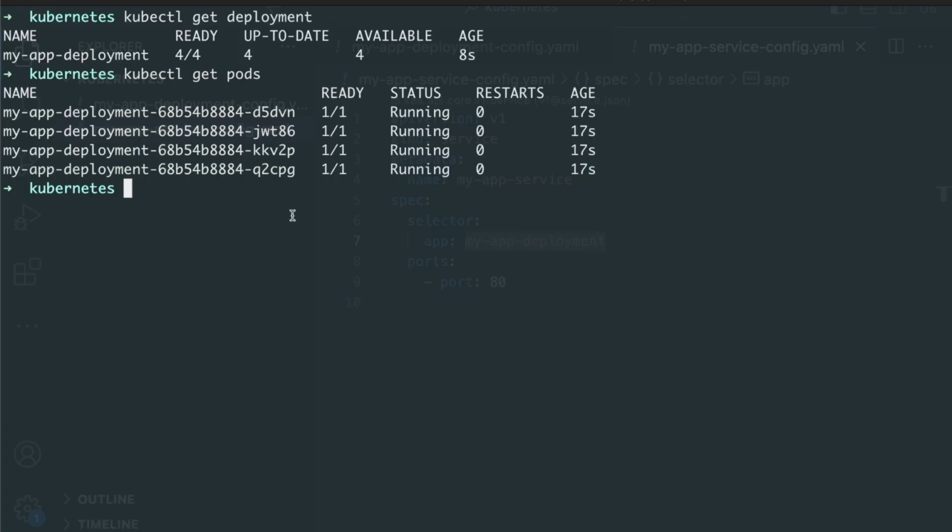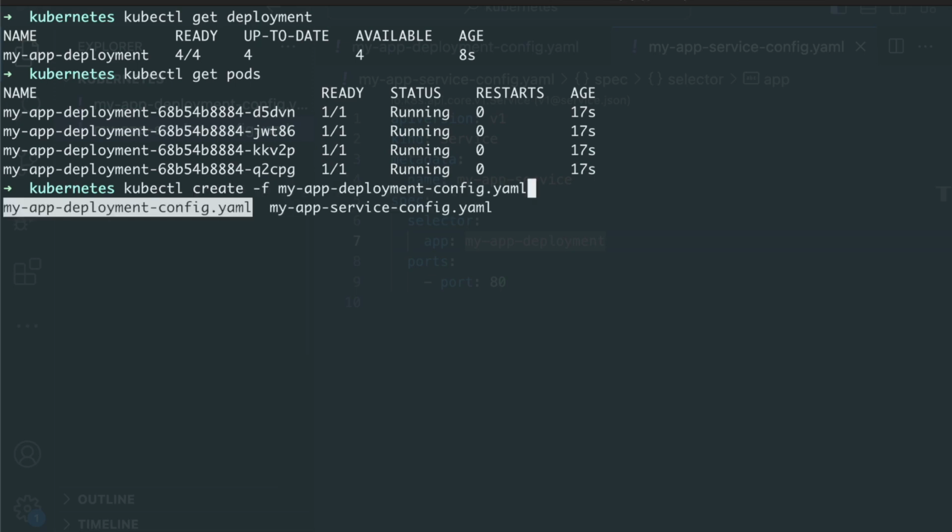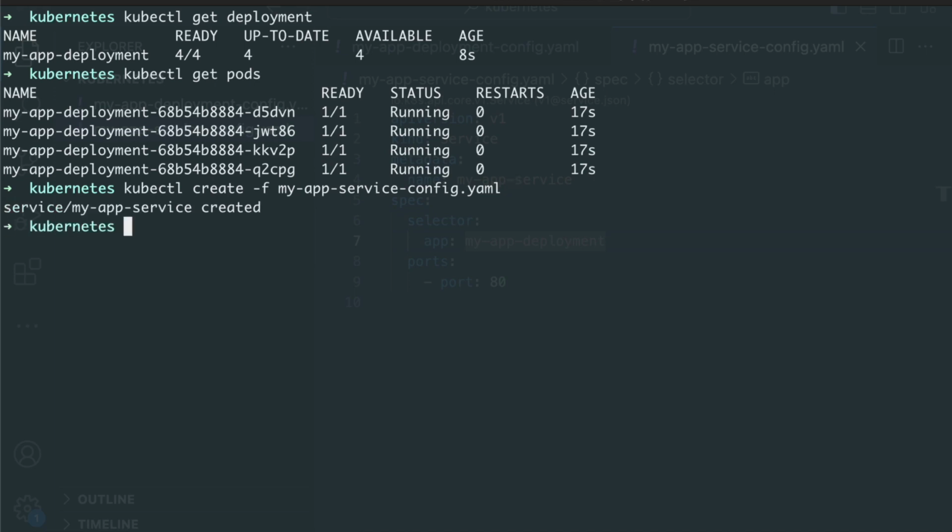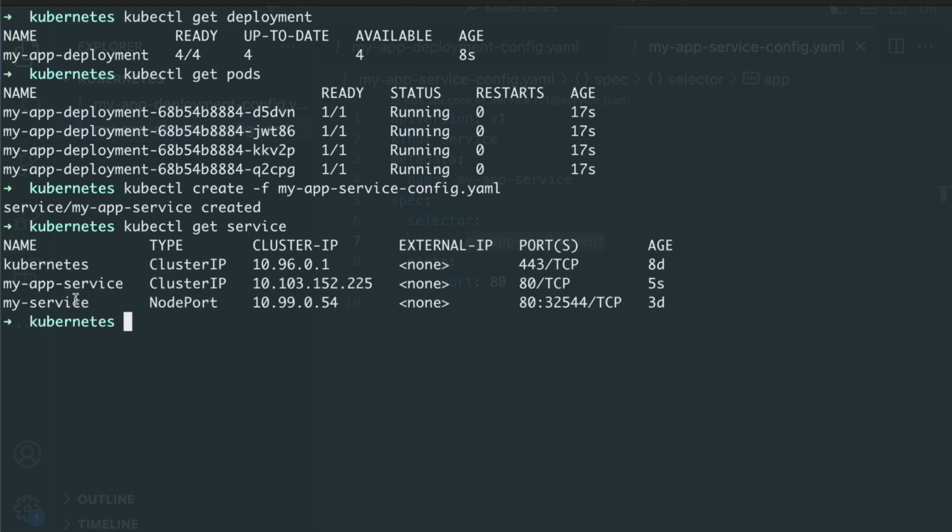Let's go to our terminal. kubectl create my app service, and the service was created. So if I say kubectl get service, as you see here, my app service is created, and it is in this cluster with port 80.